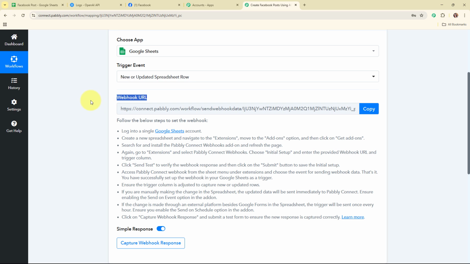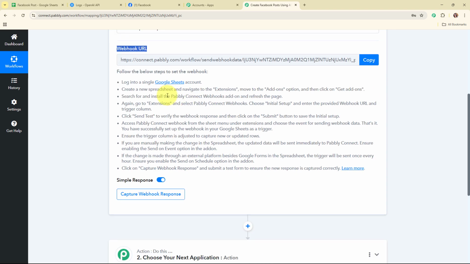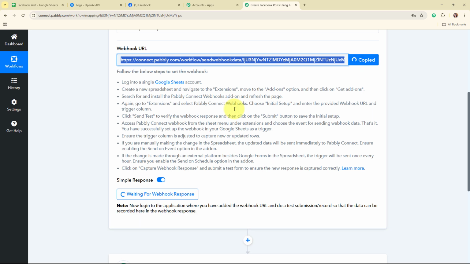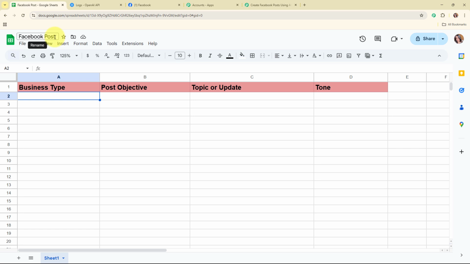Alright, so now after selecting my trigger event, you can see I've received a webhook URL. That means I'm going to use this webhook URL to connect my Google Sheets with Pabbly Connect. So following the instructions given below, firstly I'm going to copy this webhook URL, and I've already logged in to my Google Sheets account. So this is the Google Sheet that I've already created with the name Facebook post, and these are the fields that I've added over here. So now I'm going to connect this Google Sheet with Pabbly Connect in order to capture the response in Pabbly Connect. Before moving forward with the connection, firstly I'm going to add a new detail over here in my Google Sheet. So let me add the details.